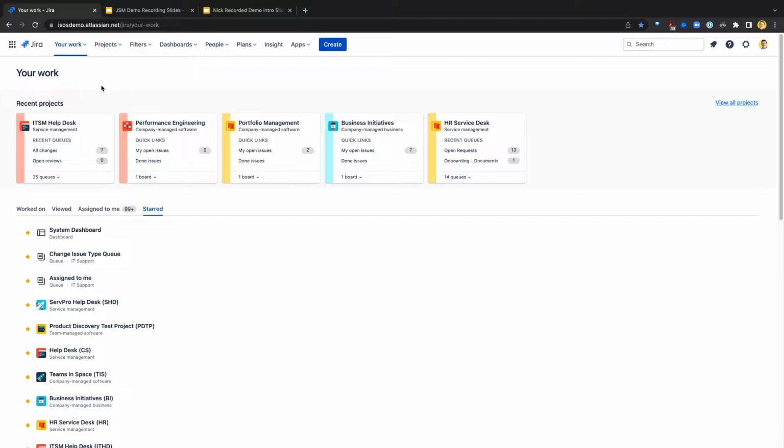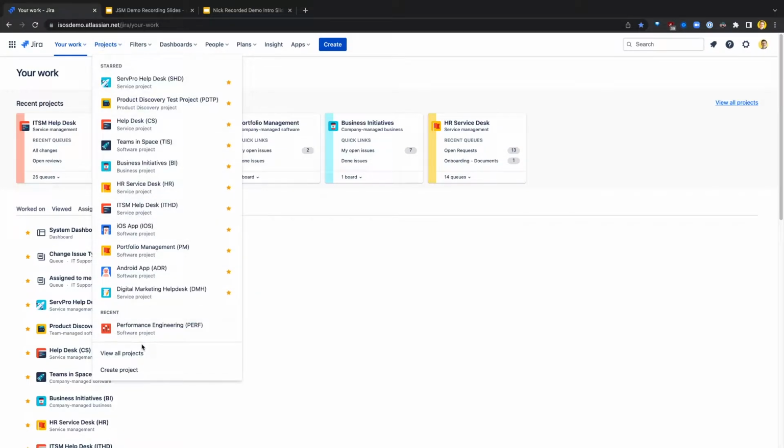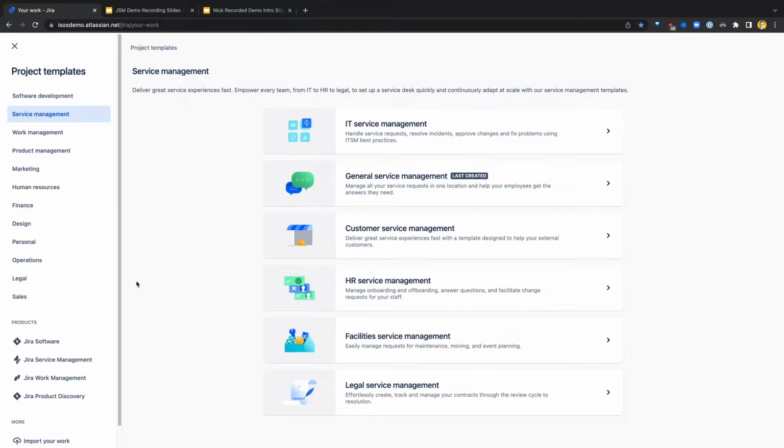With that said, all three of the Jira products, if you do have multiple of them, all live within the same cloud environment. And creating projects for each of those different products is quite easy. They have a project creation wizard. And if we look at that project creation wizard, they have the project templates split up by use case as well as by those individual products.